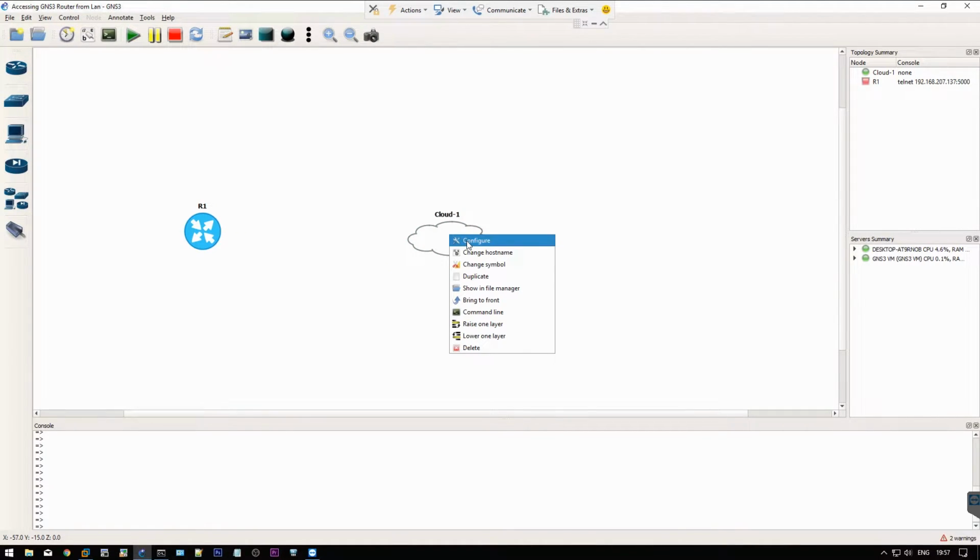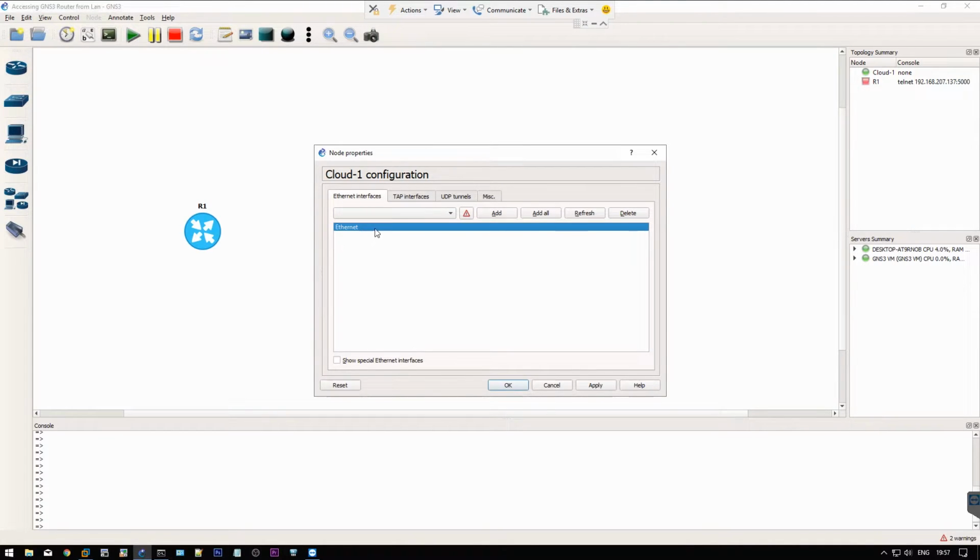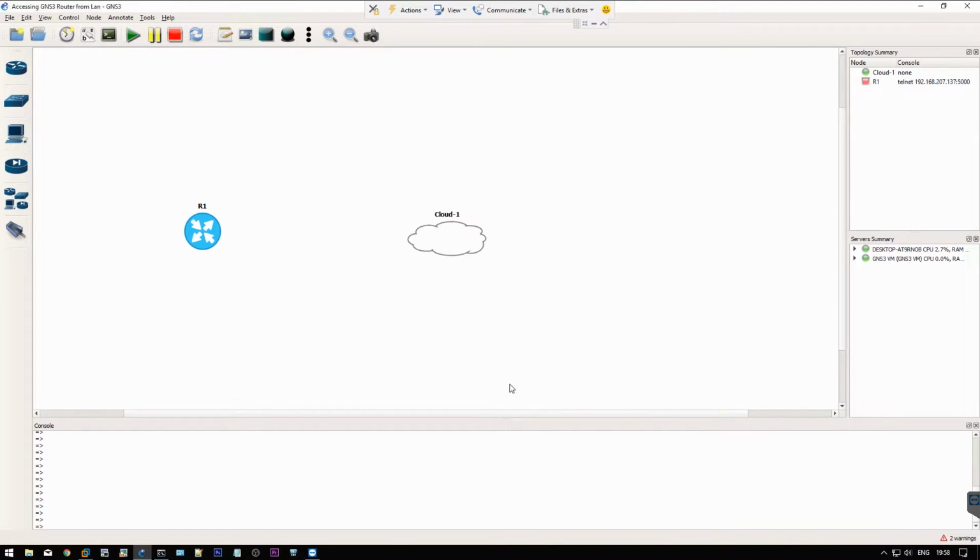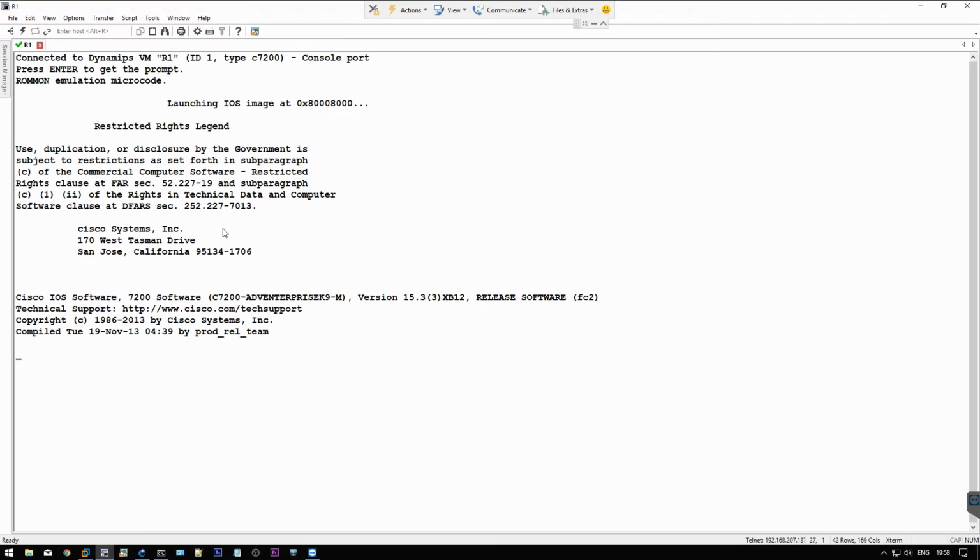I'll select the cloud configure option. There I'll delete the Ethernet option and add the special interface VMNet 8, then apply. Okay. So I'll select the connector, connecting between the router's FastEthernet 0/0 and the VMNet adapter VMNet 8. I'll start the router and wait for it to boot. So the router is booting right now.